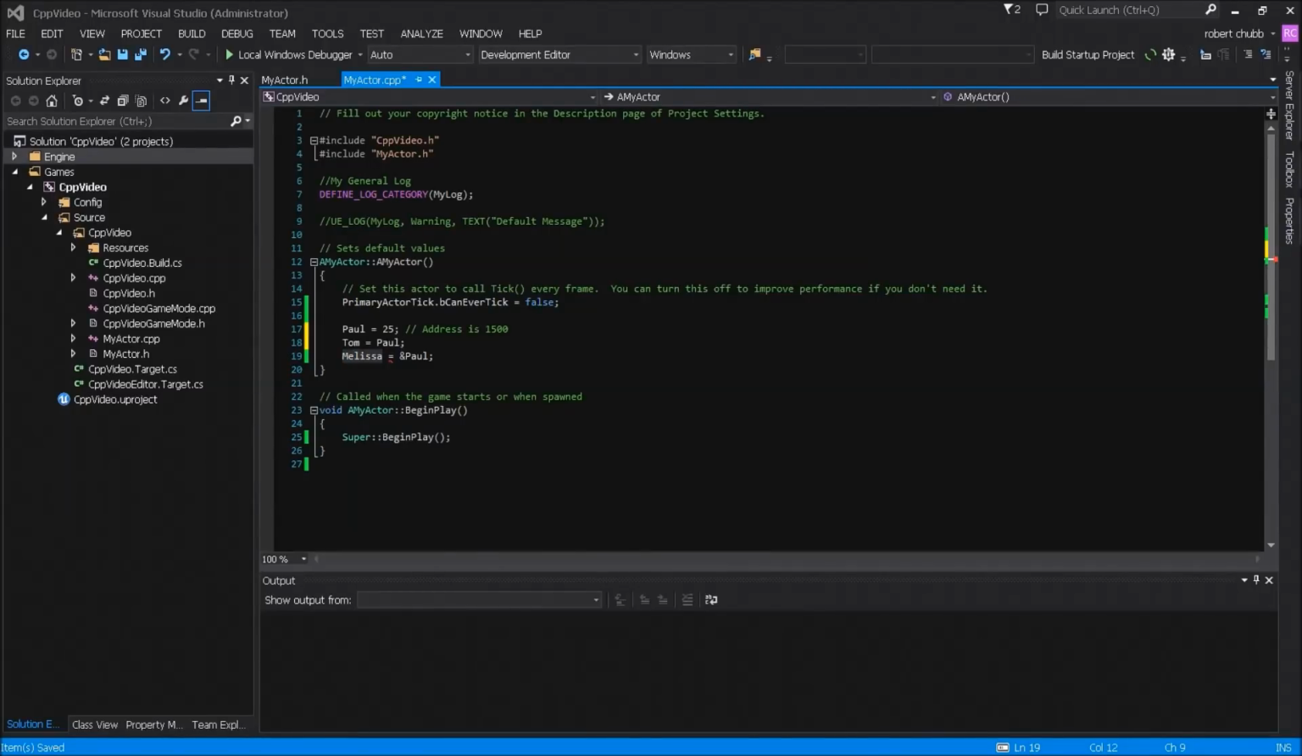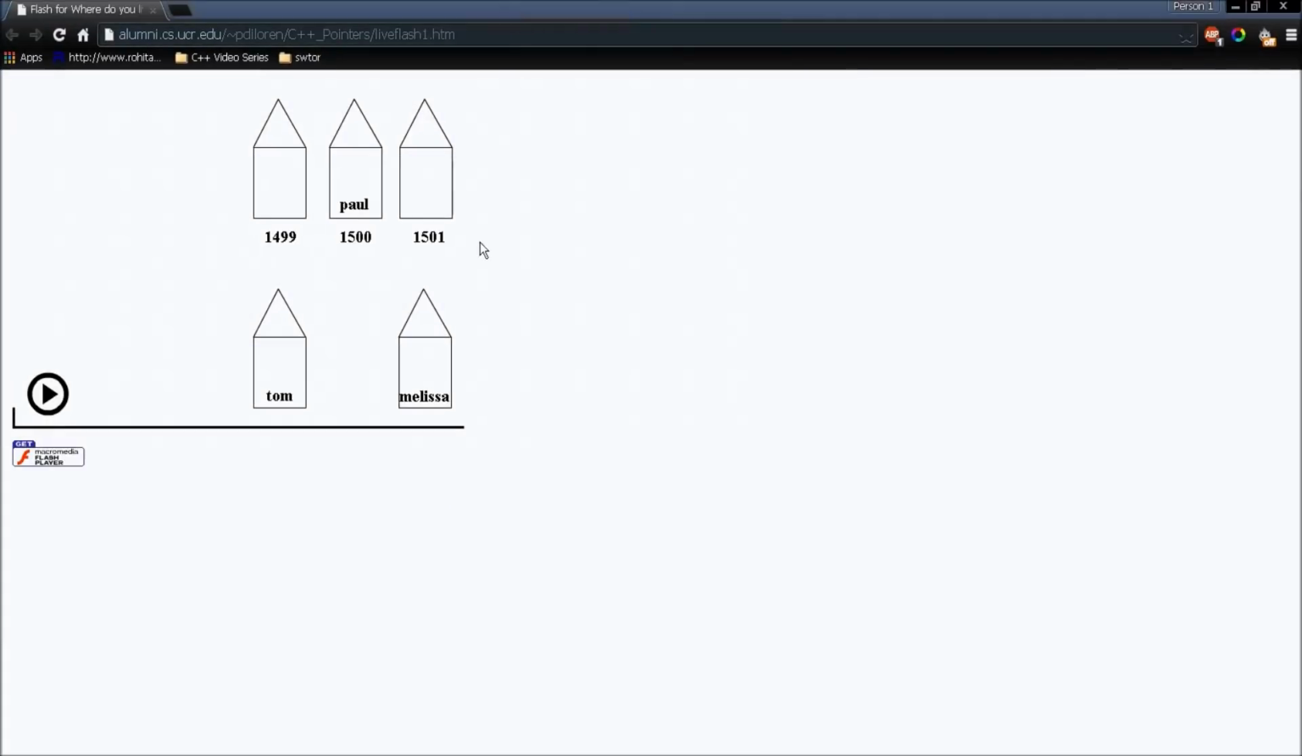So let's look at this little helpful flash diagram. So we have Paul and Melissa and Tom. Paul equals 21, so Paul gets 21. Tom equals Paul, so Tom is now equal to 21. And Melissa equals the address of Paul. So Melissa now equals 1500 address.